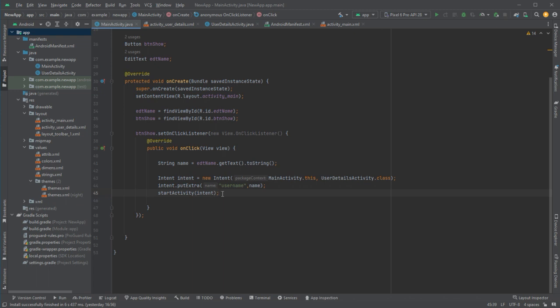So the meaning of startActivityForResult is you will start the activity, you will do some operations on that activity, which is the destination activity, and after doing your operations you will get the result or pass some data back to the calling activity, which is the main activity. So from main activity we will go to user detail activity by using which method? startActivityForResult method.